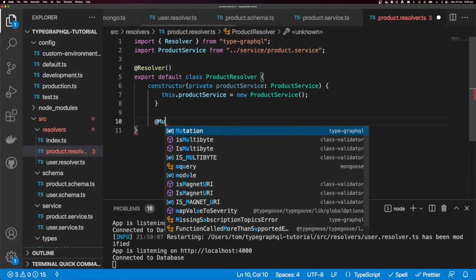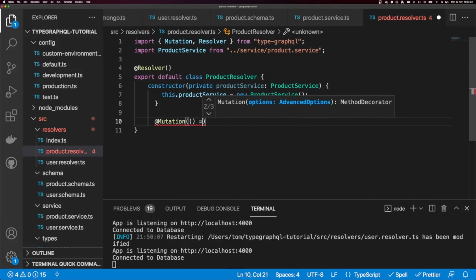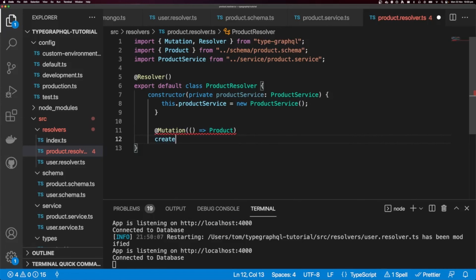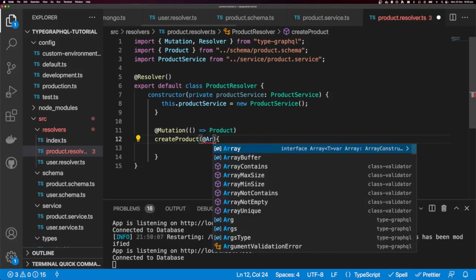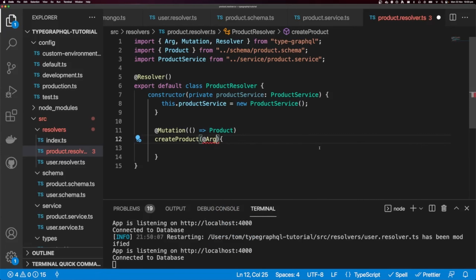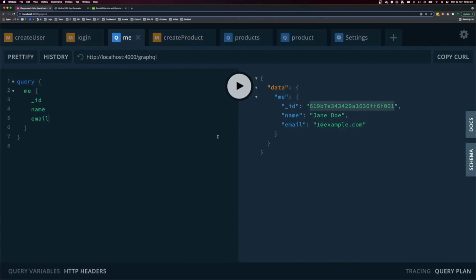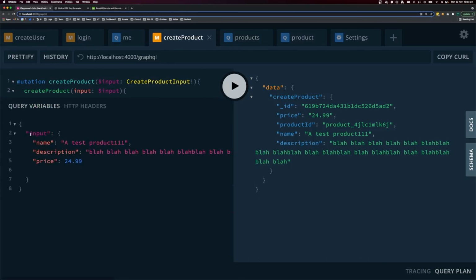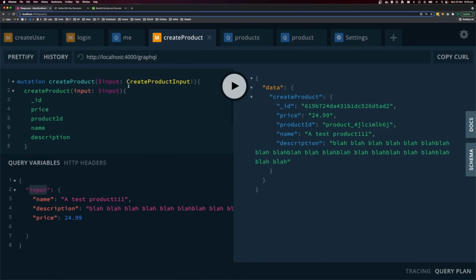Then we're going to have a mutation that returns a Product. And this mutation is going to be createProduct. And we're going to have arguments. So Arg comes from TypeGraphQL. We're going to have input. And for this input, I'll just go over to our playground. You can see in our object down here, we need to name our object input. And it means we can use this CreateProductInput as a named variable.